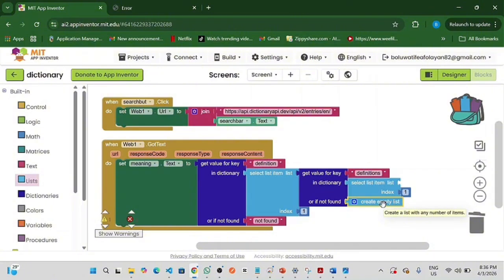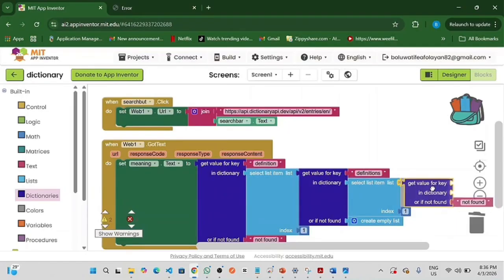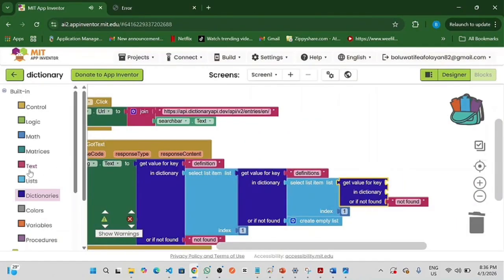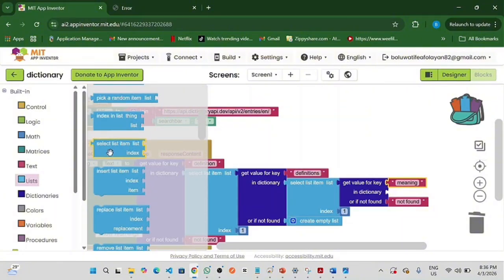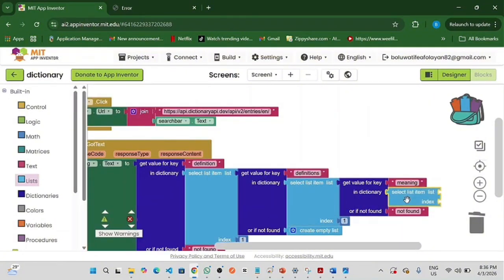Now, for the actual meaning of the word, we'll come here, then pick our get value for key, same as this. Now this will be meaning. We come to lists and we will select list item index.